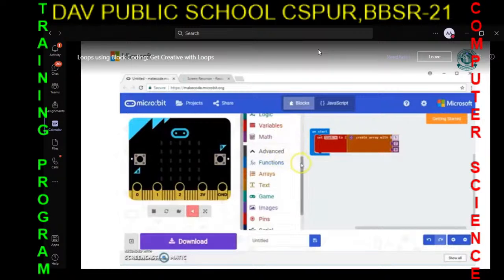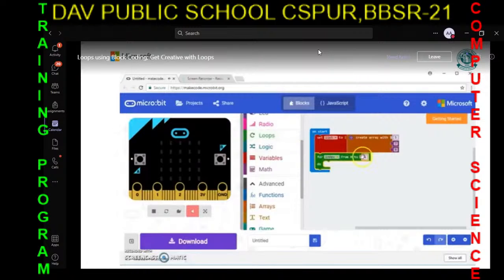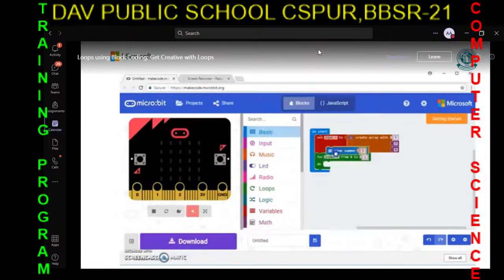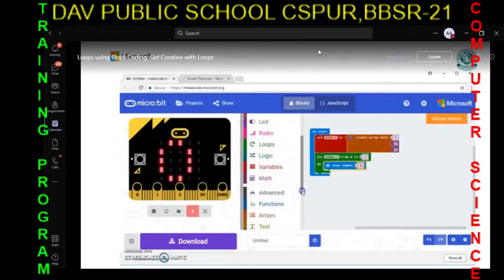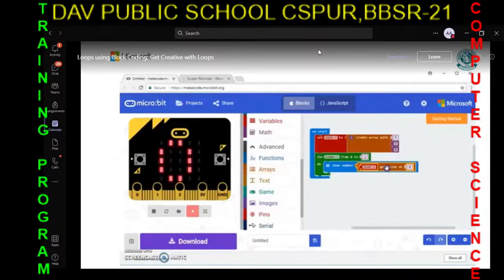Next, I want to go to loops, and I'm going for index from 0 to, and in this case, my index is going from 0 to 2 because I've got 3 values, and I'm going to do show number. And the number I'm going to show is, I'm just going to go into arrays here, because I want to get the value. So list get value at, and instead of 0 every time, I can use the index variable that I have here. So I'm just going to go to variables, pull across my index. So this is saying get the value at index of the list.